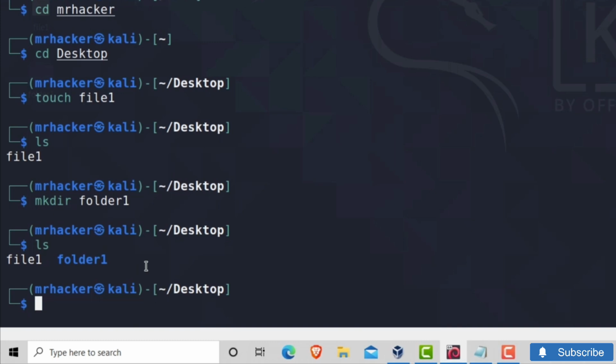Another useful command would be to copy files. So let's say we want to copy this file1 inside of folder1. How can we do that? Well, we use the command cp. And it works like this. We type cp and then the file that we want to copy and then the location where we want to copy it. In our case, we can specify cp file1 to folder1.